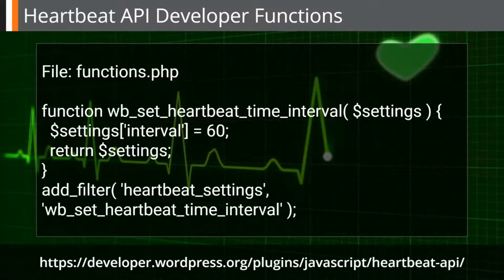Now you can change things like the nonce and the admin Ajax URL, but the only setting you're likely to change is the interval array. So you can see that that's the second or the first line in the function. We've got a function which is set heartbeat time interval. Then we've got one line that says the setting, which is the array, and the interval part of the array, and we're setting that to 60.